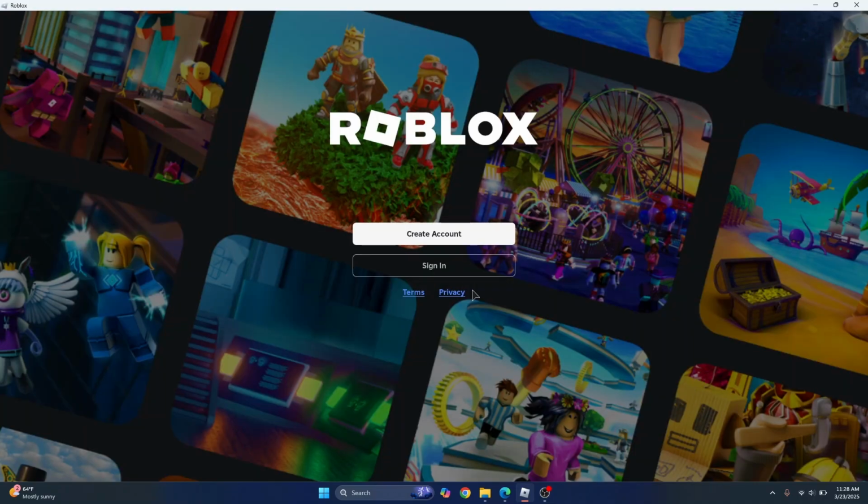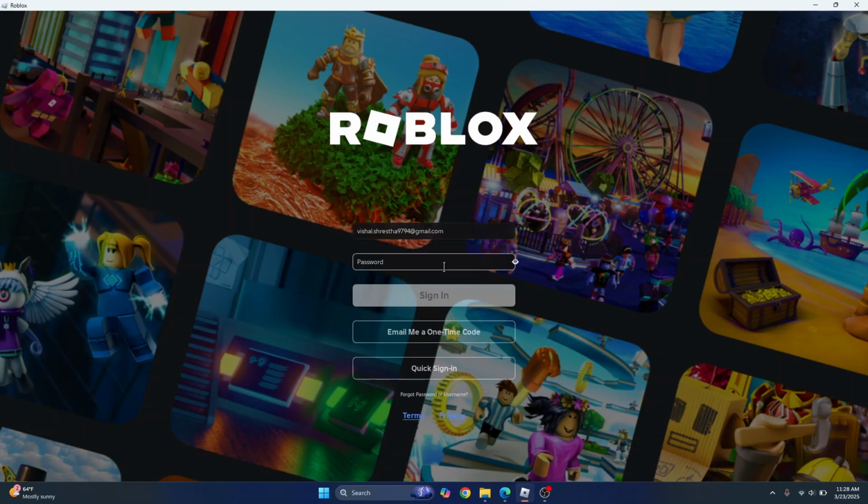A reason for not being able to play a Roblox game is that you have been banned by Roblox. So what you can do is you can just create another account and sign in with an alternative account, and you should be able to play the game. But if you absolutely have to try and play with the existing account that you have, let's see what we can do.